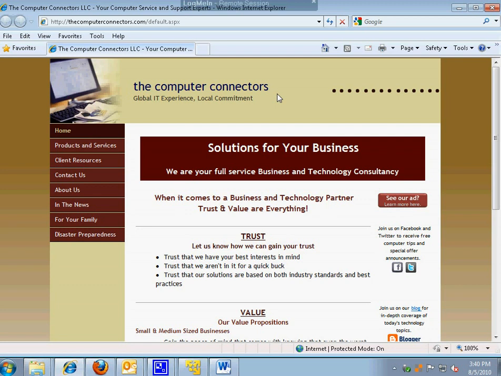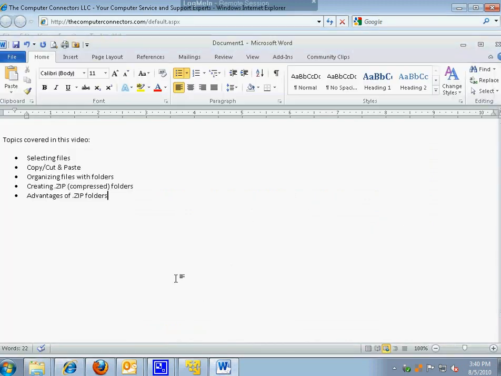Today we'll be talking about folders and files, and in particular we're going to cover the following 5 topics. Selecting files from multiple files, copy or cut and pasting files, organizing files within folders, creating .zip or compressed folders, and we'll talk about some of the advantages of .zip or compressed folders.